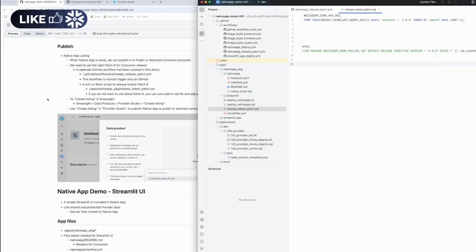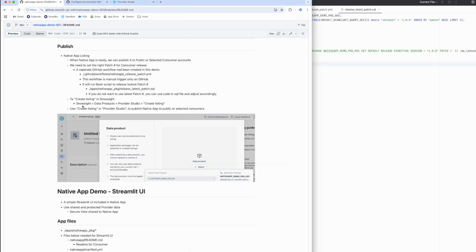For the consumer to use it, we do need to publish it. Go to Snowsight, data product, provider studio, and create listing. From there, we can select internal marketplace or select the consumer accounts.